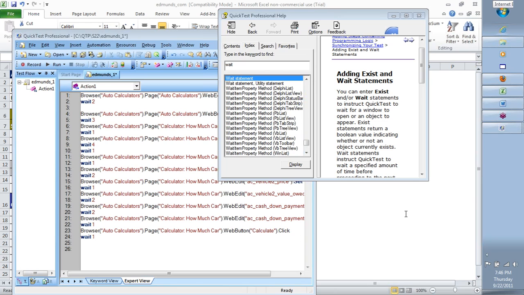Now, QTP 10 is compatible with both Windows Vista and Windows 7, and of course with Windows XP. But there are setting changes that you need to make. Those will be provided as part of your welcome pack, team.